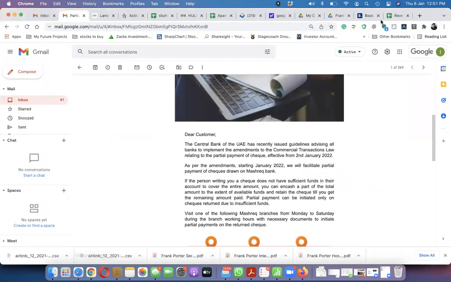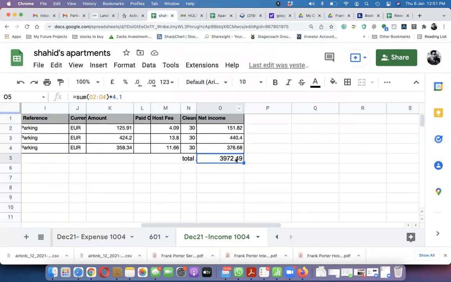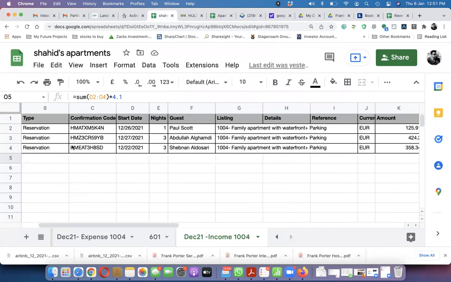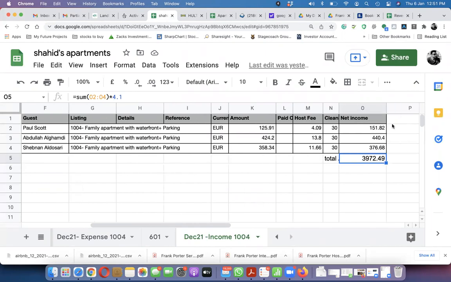So I go to Airbnb and I figure out what it is. I have already downloaded the income for Shahid's, which is December. This is the total, how it came here. There were 3 transactions. It is showing I can put a date there, and Airbnb is going to provide me the exact amount. So Airbnb has provided me this amount.